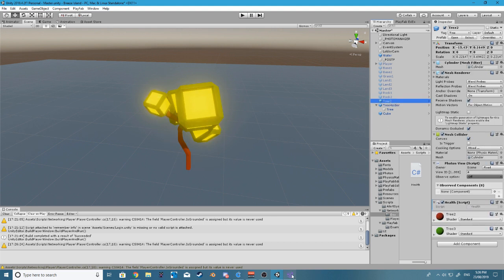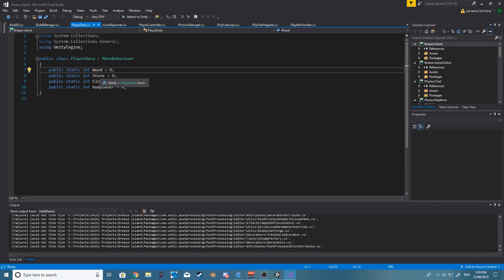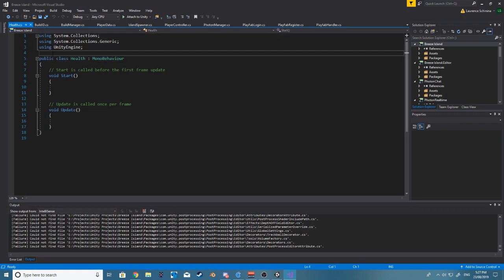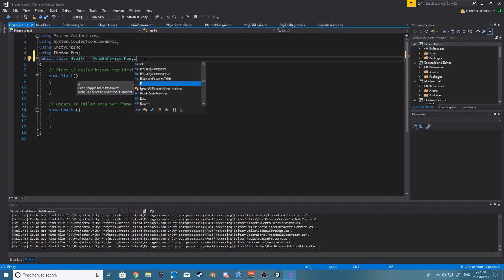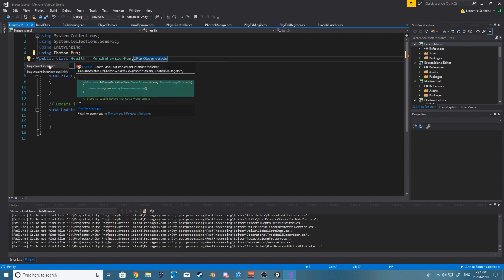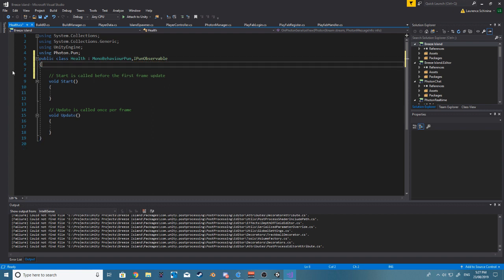Oh yeah, it's there. Alright, so what we want is to make it synchronize with players, so we want to be using Photon.Pun, and we want to be using MonoBehaviourPun, and we want to have the IPunObservable attached to it, and let's just use quick actions and implement the interface. Alrighty.